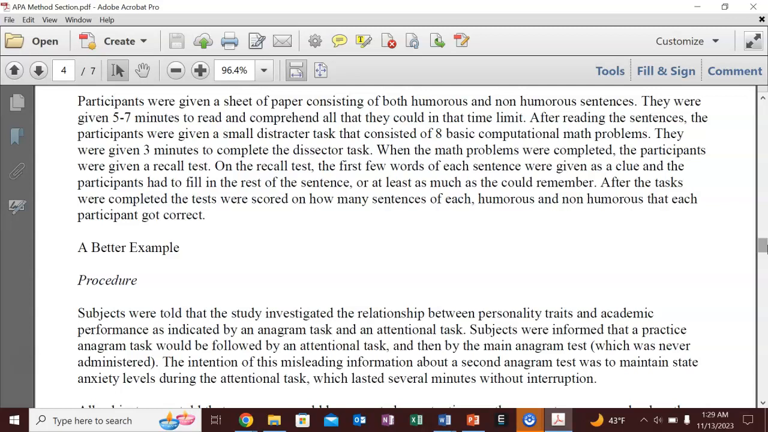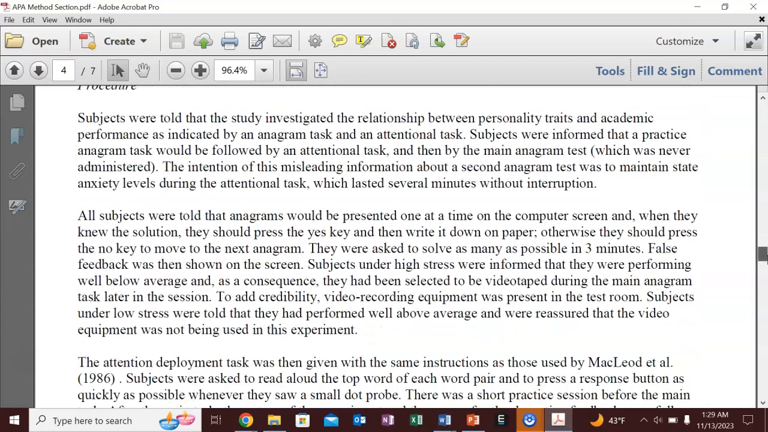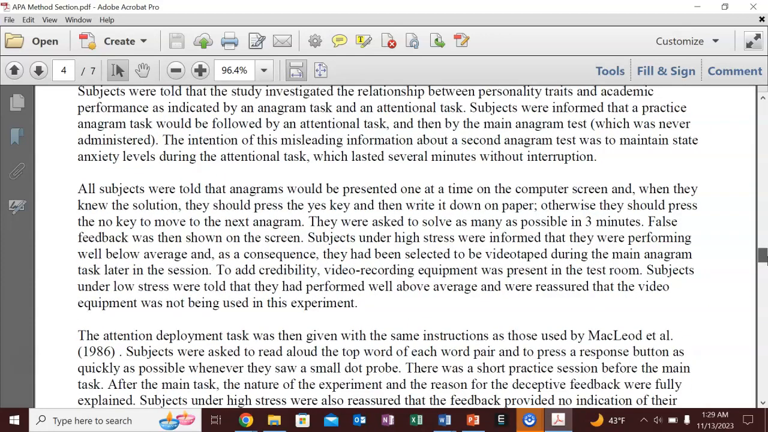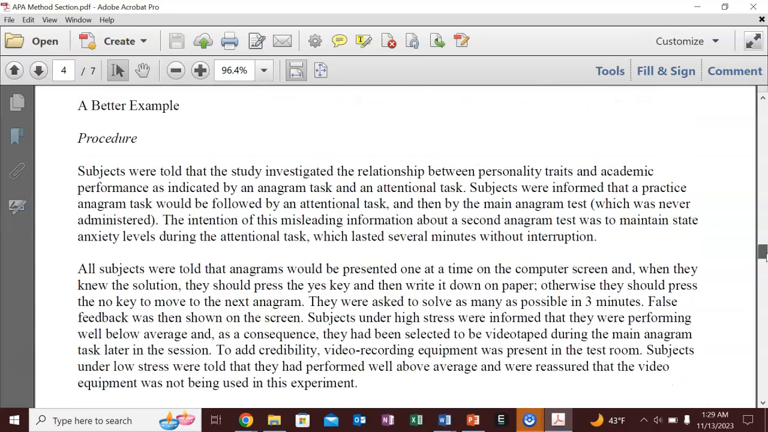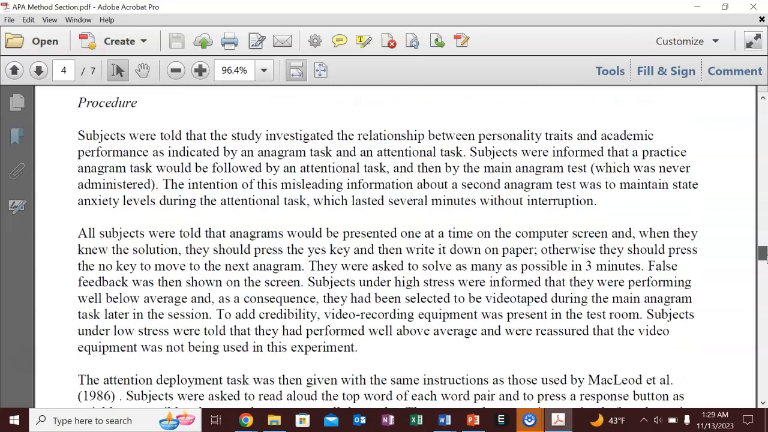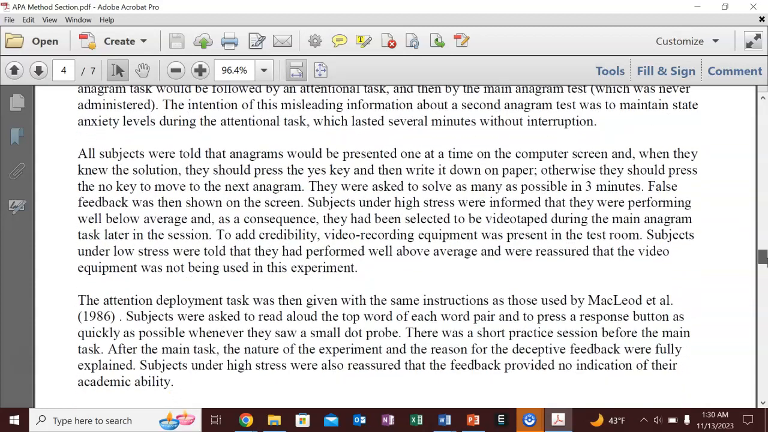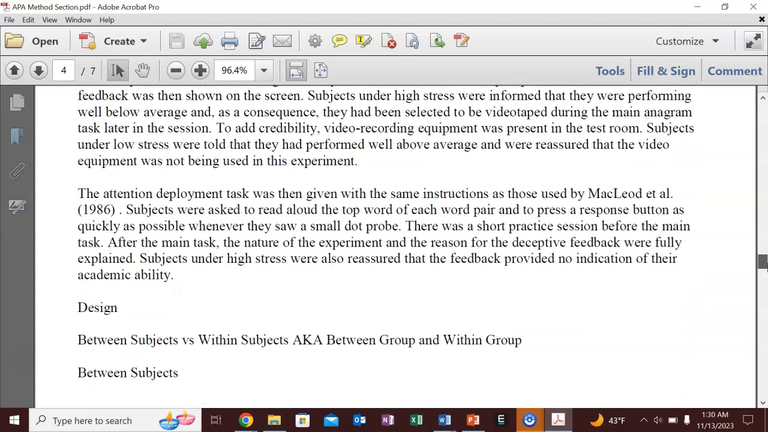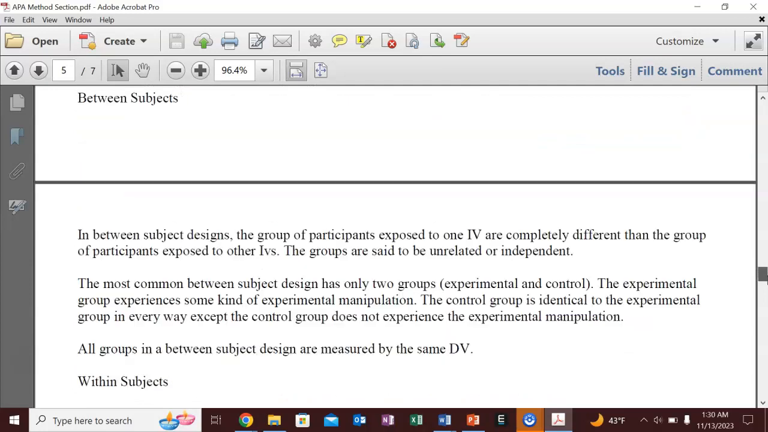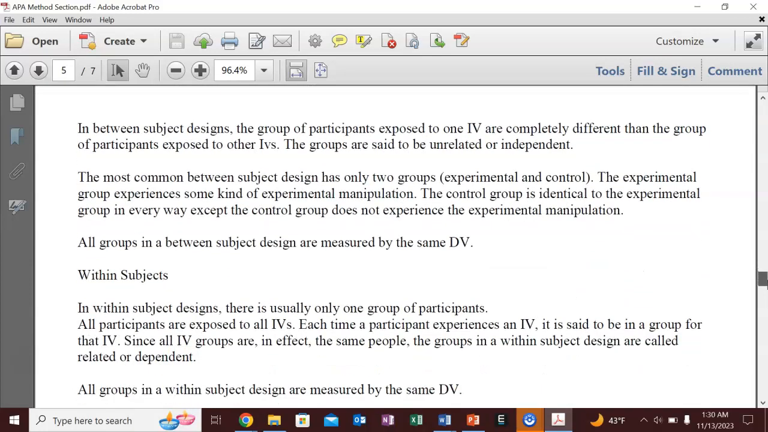So you're talking about time frames. You're talking about pretty much what the steps are for the procedure section. So what are the procedures that will be included in your study? So again, here's another procedure example to prepare you.